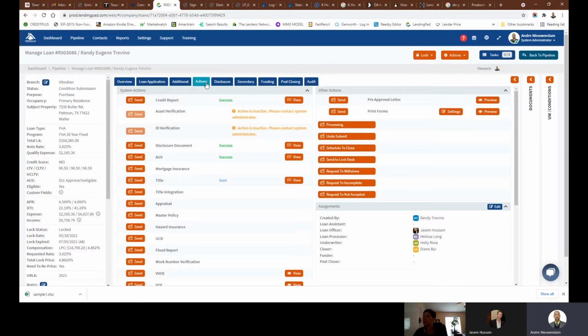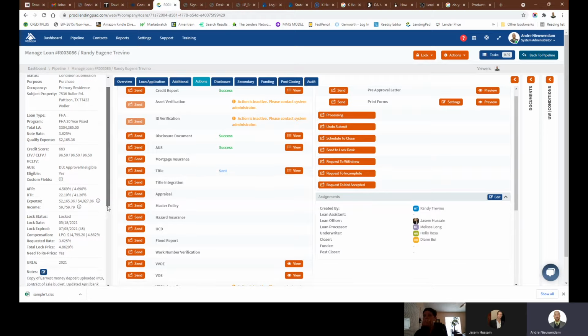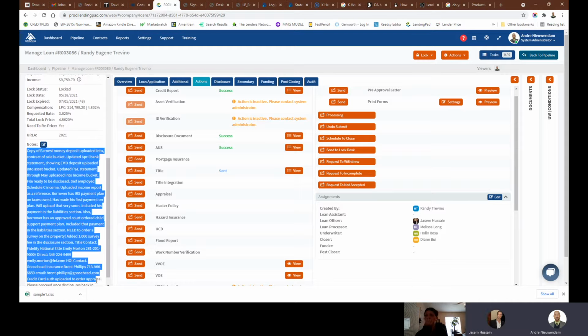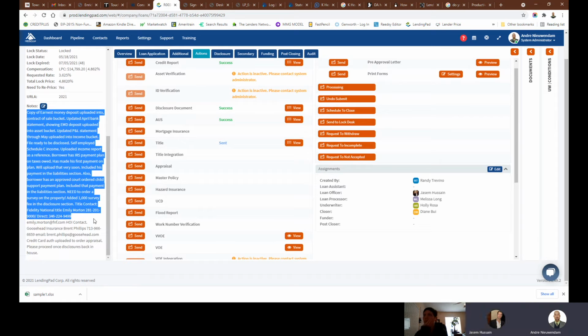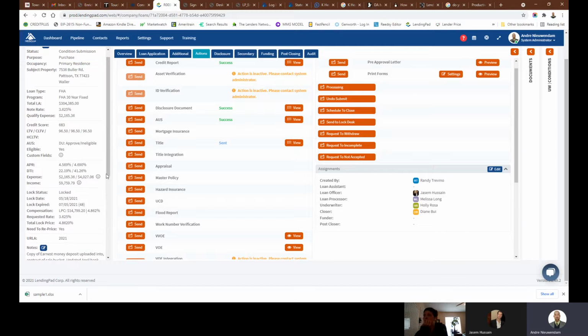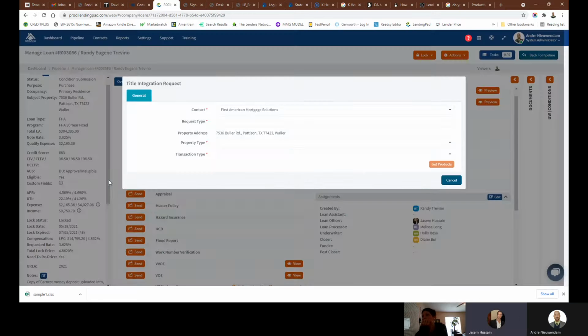Any actions that you need to do from the processing perspective are located under the actions tab. This is where you do your title. We have title integration built in here. Normally there'll be notes in the notes column for you. JC did a really great job here; you can see he put all these notes in. If there's another title company and they don't want to use title integration, they'll put the title company in the notes section. If there is no company in there, all you have to do is click the send button here. It's going to tell you what the title company is.